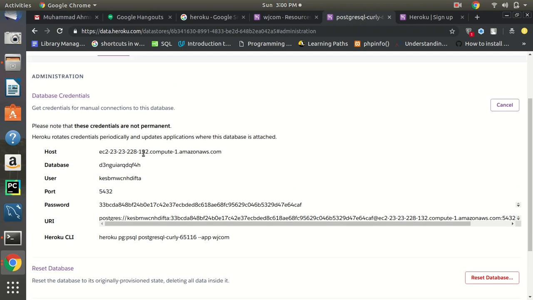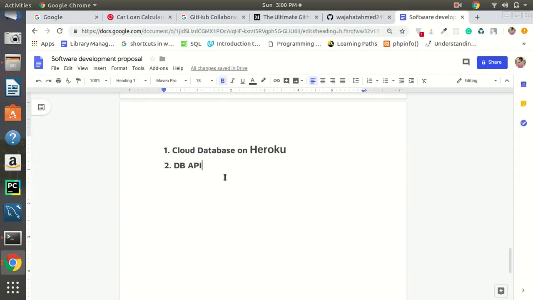We would be using these credentials once we are able to understand the DB API. So let's talk on DB API now. DB API is actually the set of functions which allows us to use the database, and using DB API we can communicate with our database, which is Postgres.